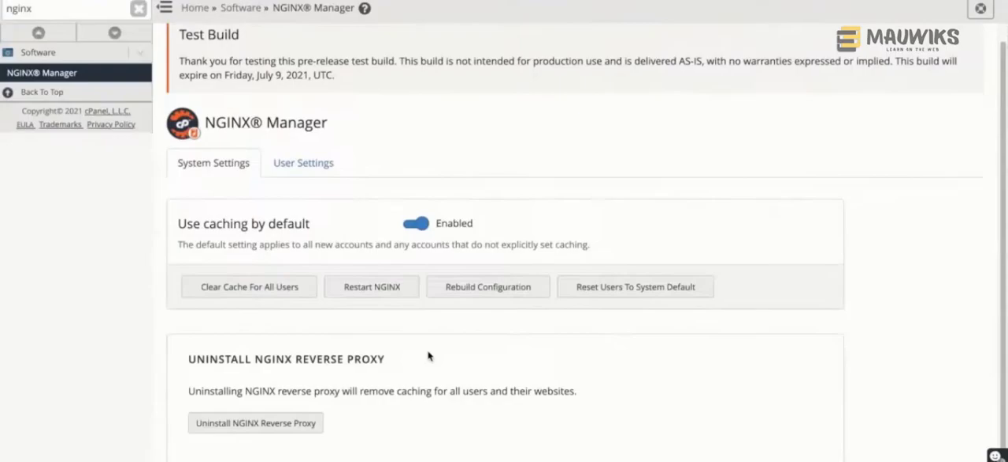We also give you the opportunity to uninstall NGINX. So say NGINX has introduced some kind of incompatibility with your system, you can uninstall it from here too. So these are the tools we've provided to work with NGINX.